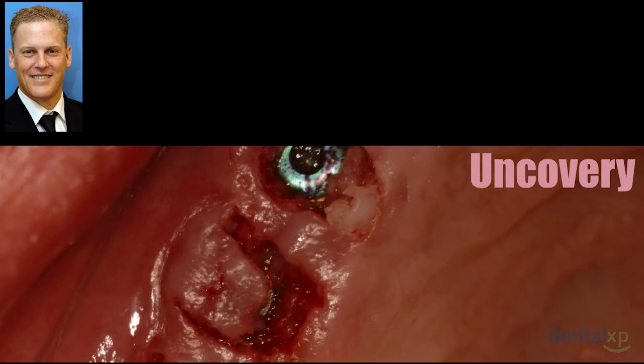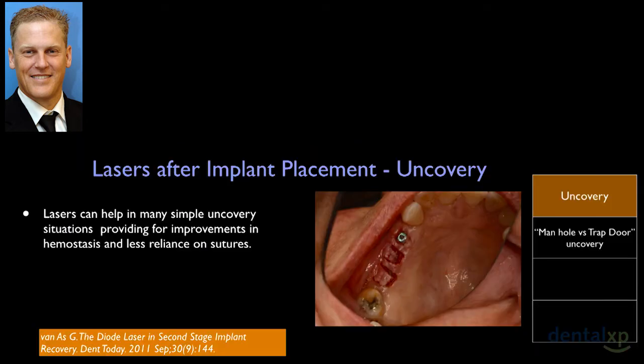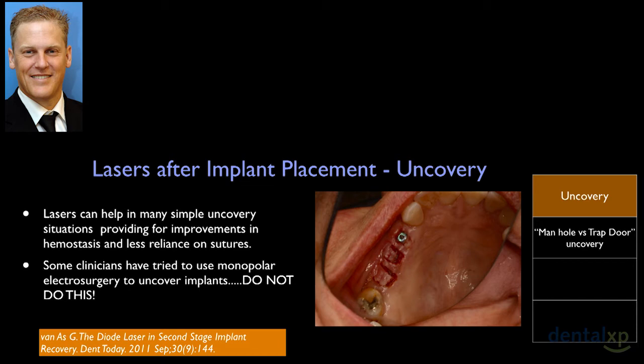Lasers have become popular in uncovery. We'd all love to one-stage our implants, but unfortunately there are times when all of us have to bury our implants. And lasers can be used for the uncovery process. They can be used from the simple uncovery, where you just remove the overlying tissue, to creating a buccally positioned flap. I've had some tell me, "I just use electrosurge," and I'm going to tell you, please don't.